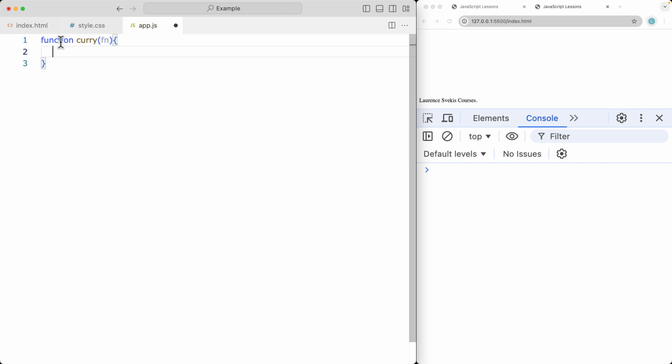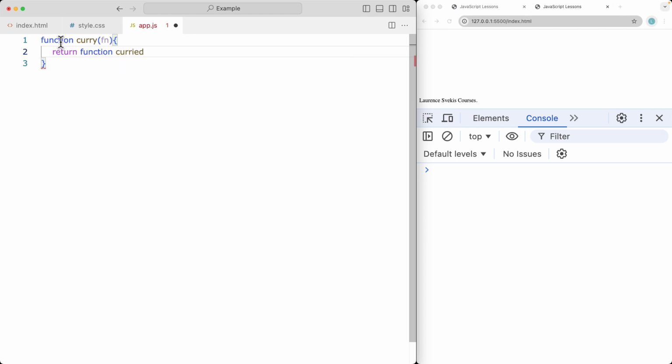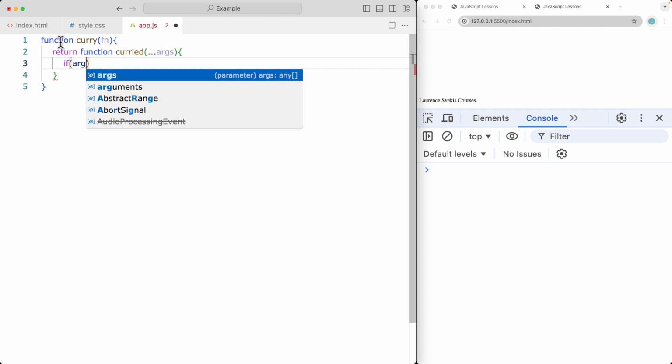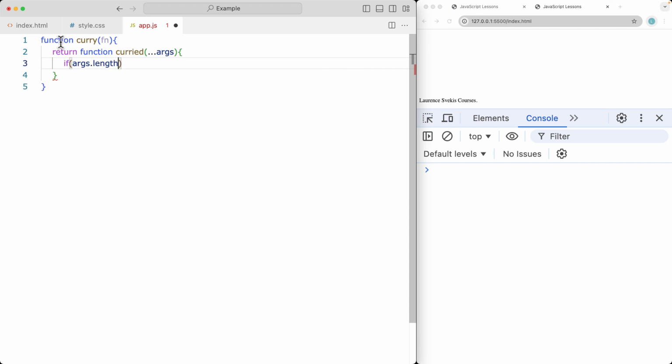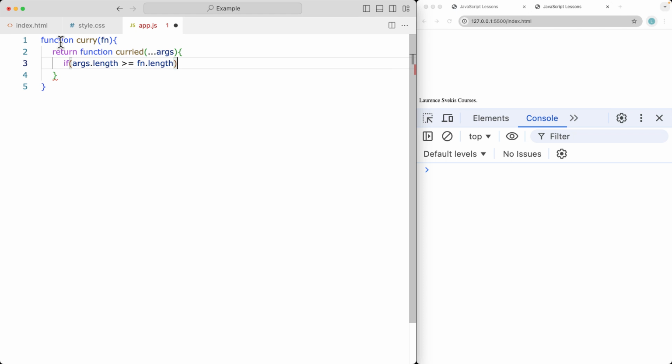So that's going to be the function, and it's going to be returning back the function value and having a curried value. So taking all of the arguments of the function that are being passed in and making use of those within this nested function. So taking the arguments length, that's going to tell us how many arguments are being passed in there, and then we make sure that this is greater than or equal to the length of the function itself, and then return back those arguments into a function.